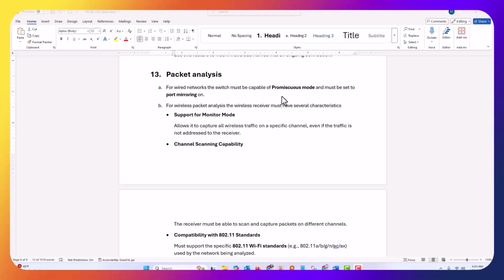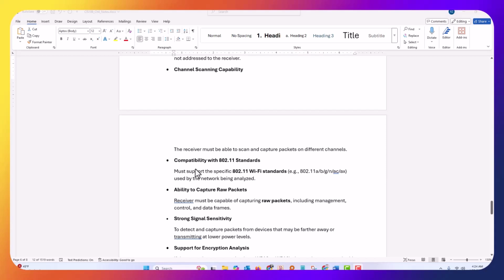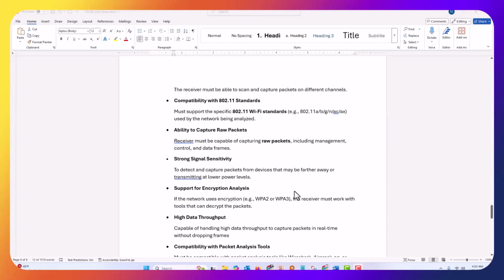packets. You also need channel scanning capabilities. In other words, you need to be able to scan on multiple channels. You need compatibility with the 802.11 standards, of course, so your device must be compatible with several of these standards: A, B, G, N, AX, and AC. The ability to capture raw packets is another characteristic of those Alpha receivers, by the way. Strong signal sensitivity, so in other words, a little USB plug, the little tiny ones, is probably not going to be sufficient for receiving everything that you'll need to receive in order to pull this off.